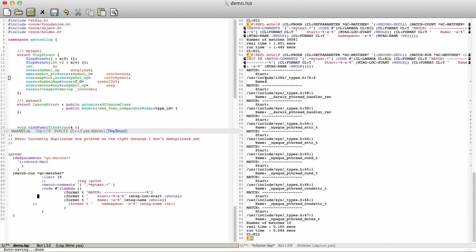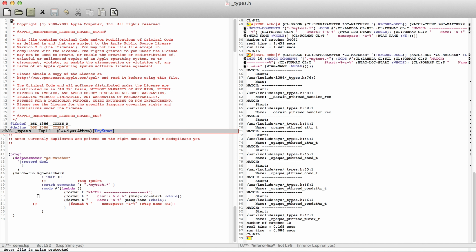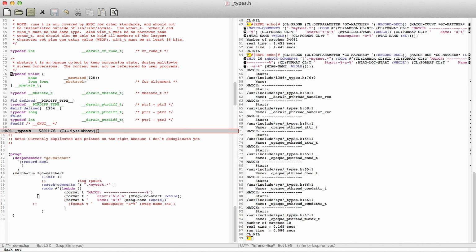We see that there's a match in /usr/include/i386/_types.h line 76. Okay, so we could go there. So let's go there and see, and then go to line 76, and there is a, oh, I guess we pick up unions as well. I guess those are record decls as well. So this is a union. Let's see, the other ones are all pthreads here.